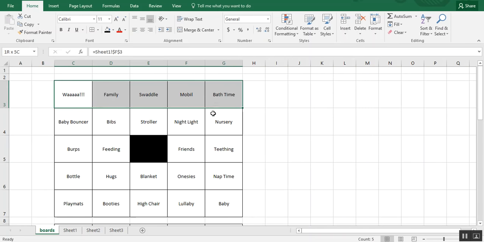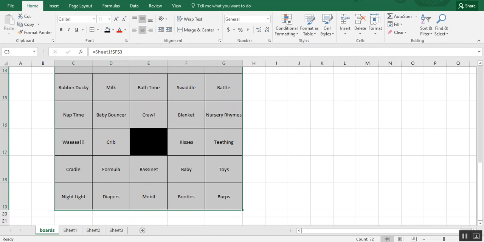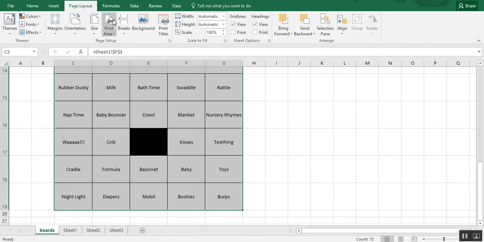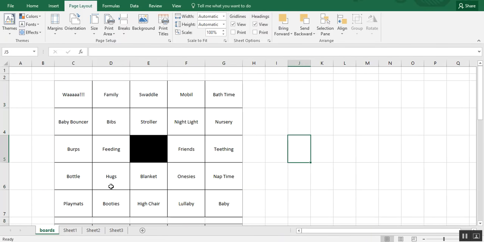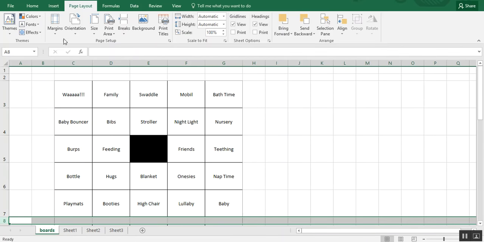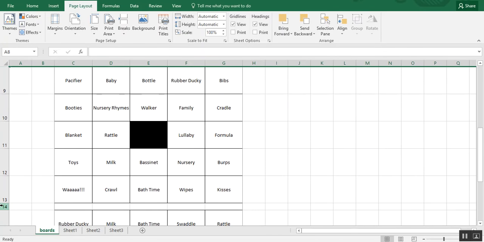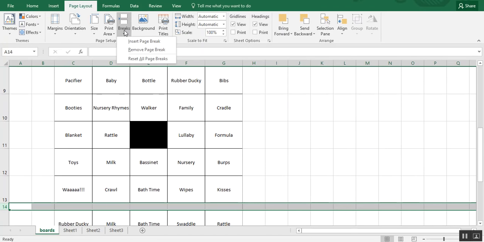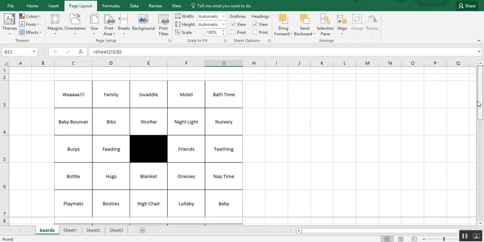And you can format these how you want. I'm simply going to highlight the boards, go to my page layout and choose my print area. And because these will be different boards, between each one, you'll want to also insert a page break. So you see here under page layout, insert page break. And you'll want to do this between each board. And there you go. This should be your bingo board.